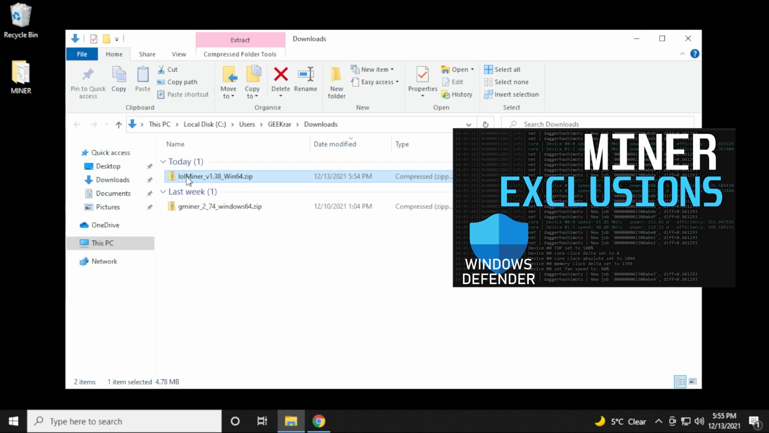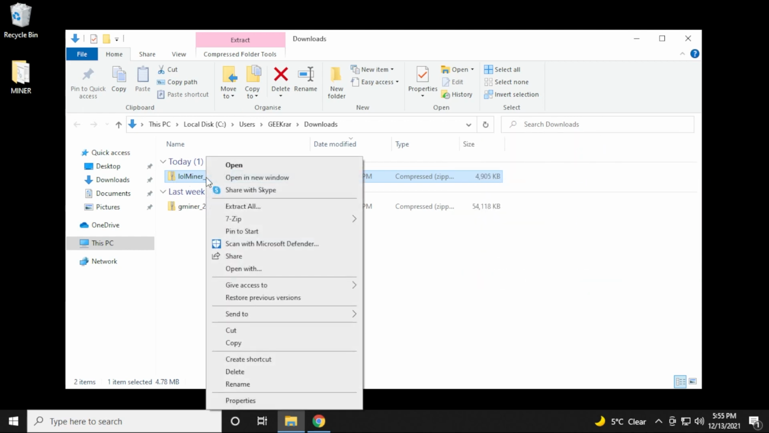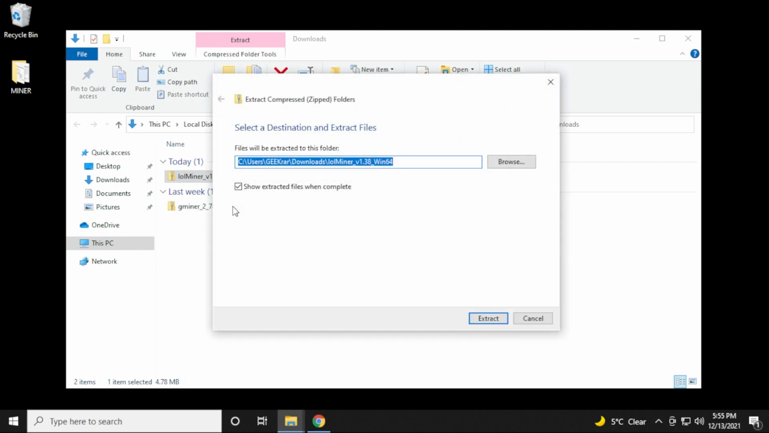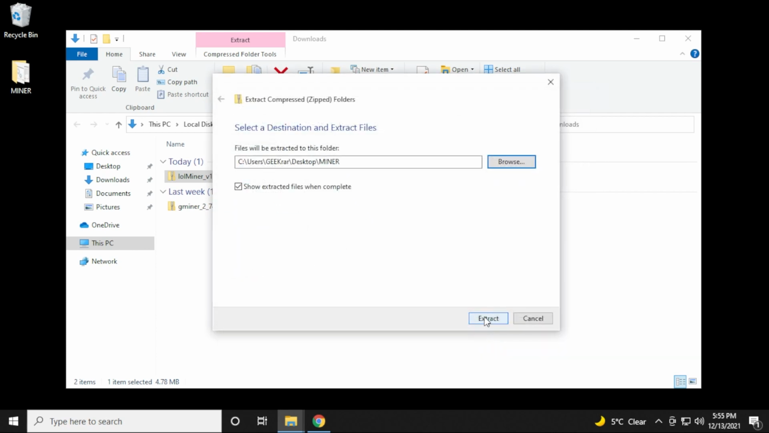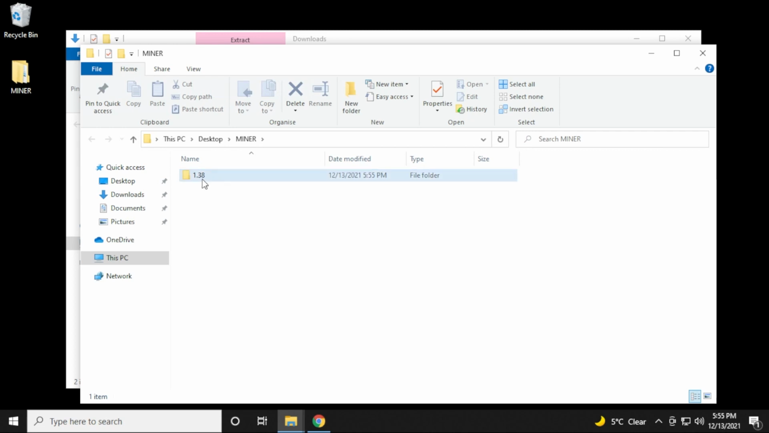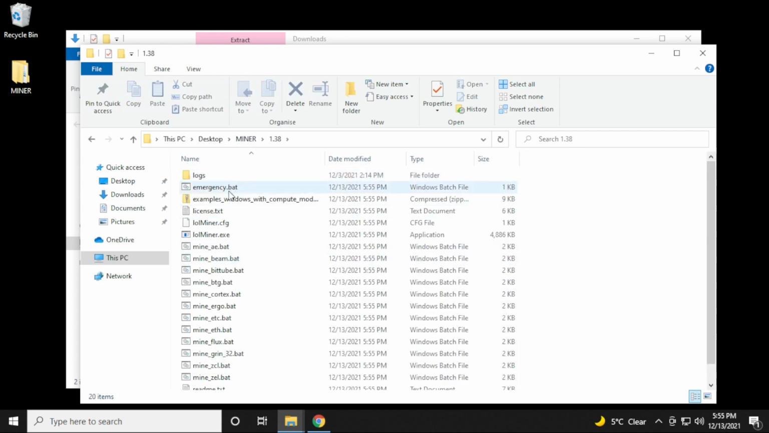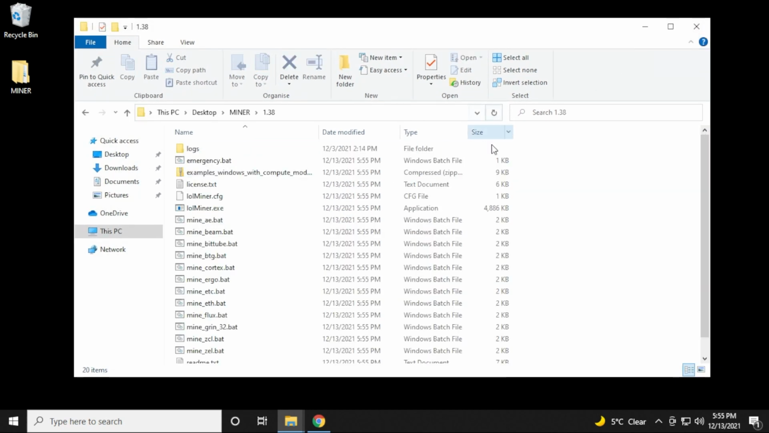So what we want to do is extract all the files here, and I'm going to right click on it and say extract all, and I want to make sure I'm pointing it to this folder I have on my desktop, which has been excluded. So I'm going to go to my desktop folder, go into the Miner, and then select folder, and then click on extract. So the folder has been extracted inside my Miner folder, and we just have to double click on it, and here's everything that we need for our Lolminer. I'll just minimize the other windows so we can take a look at it.